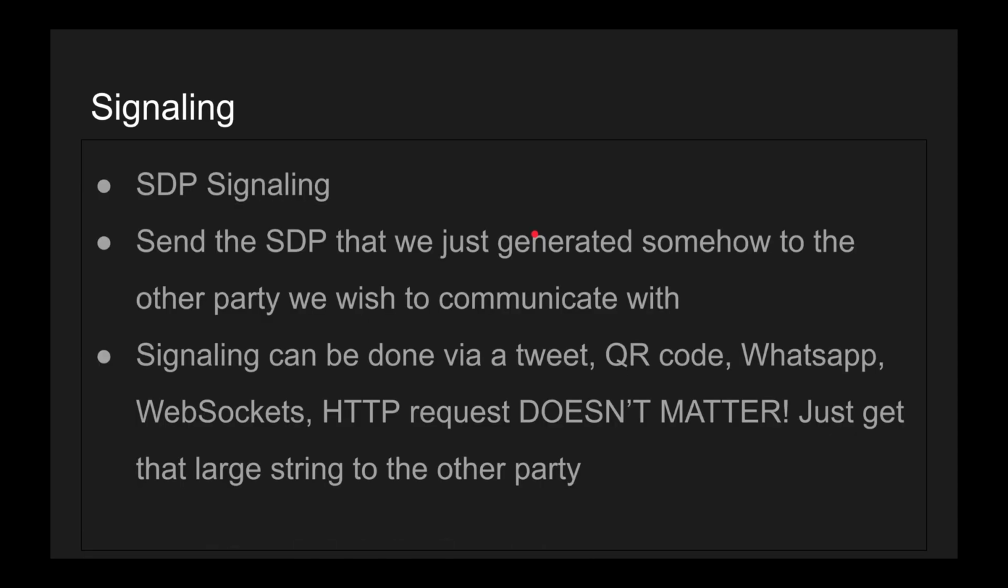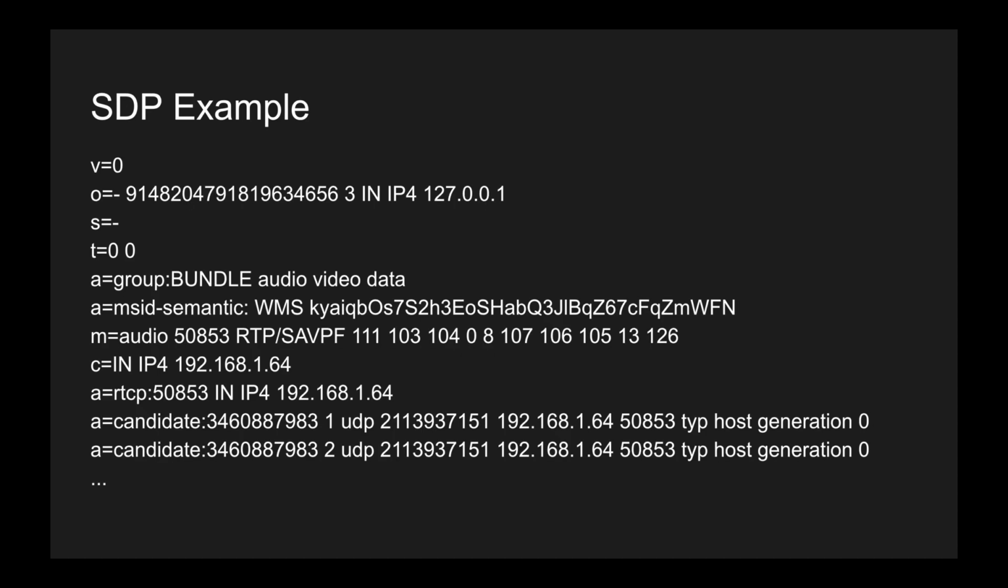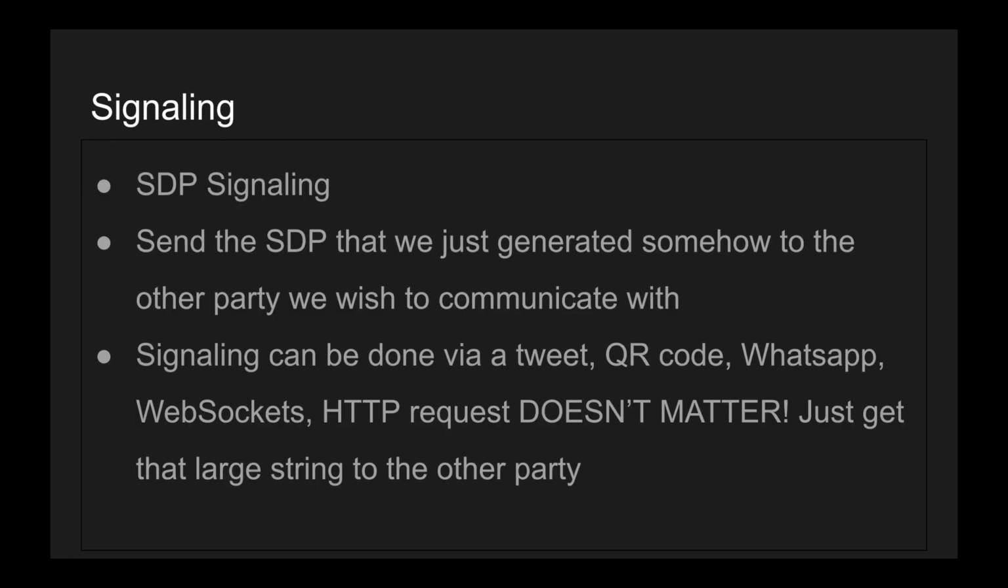Signaling. So what is signaling? The idea of signaling is, hey, I just have this beautiful string now, right? This is what I just generated. I did all the ICE candidates. I did all the security options. Now I have this file. Send it to the other party. How? I don't care. A lot of people use WebSockets and Socket.io to transfer this information to the other party, because you just establish a communication, then send this. As you find more candidates, you send them, right?